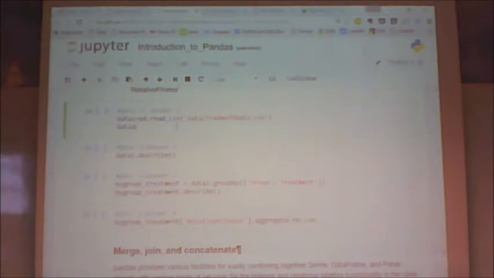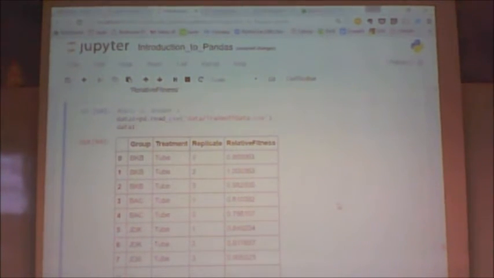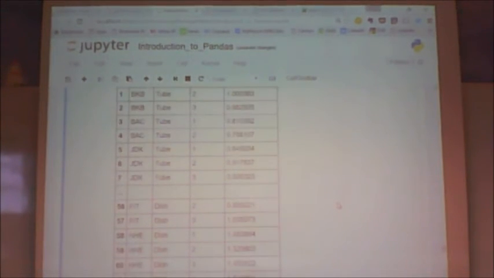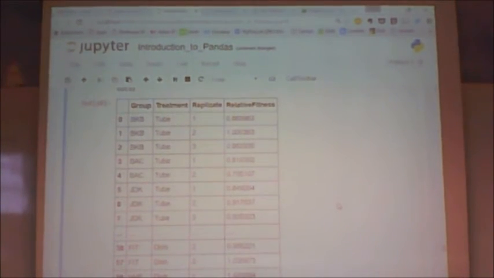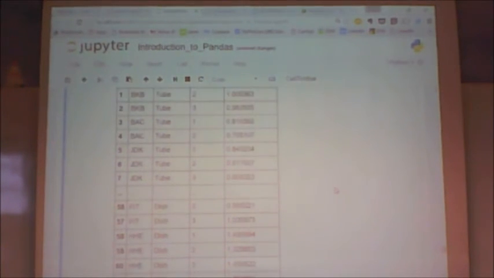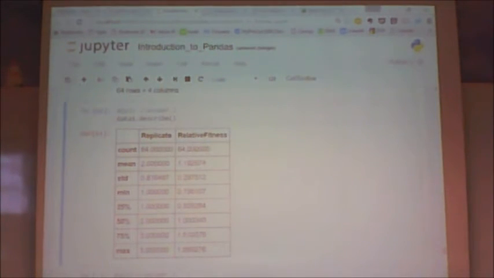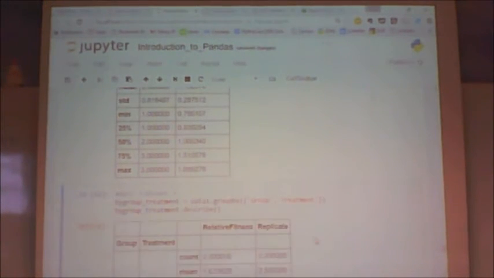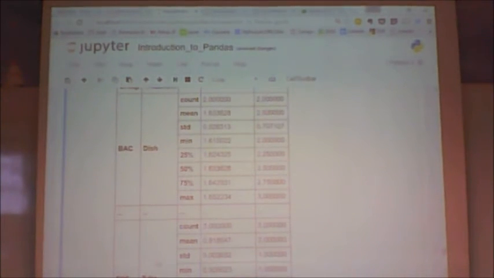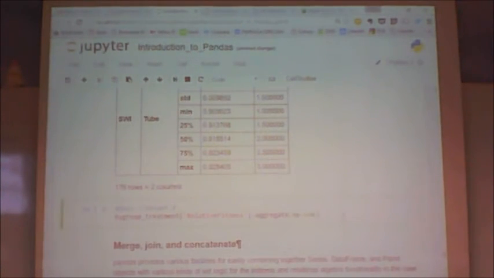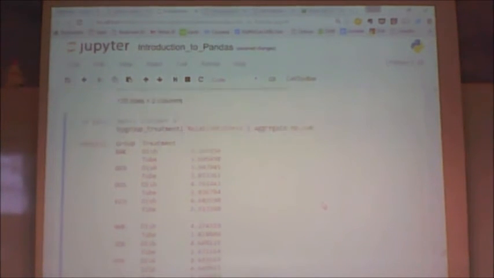So if you read, you can get the result of this. Basically, there are a few groups, and every group has a different treatment, tube treatment or dish treatment. So you have 64 rows of data and 4 columns. When you extract, you get the data you want, basically 2 columns, replicate and relative fitness. Then you can group by, and you can see this group, the result for BAC and SW1. Then you have a dish. After that, you can just use the aggregate function, and it sums up for you.